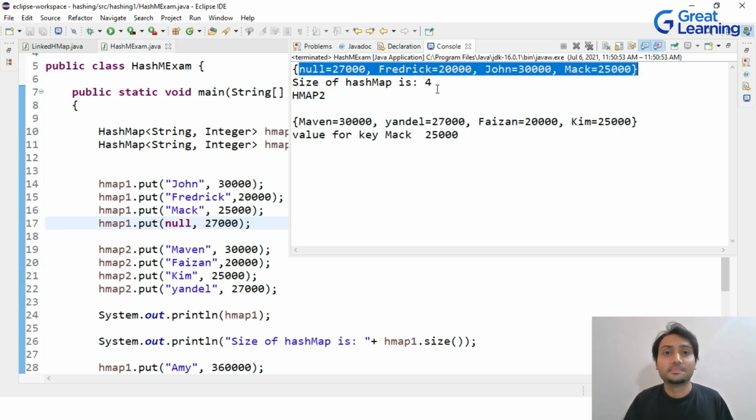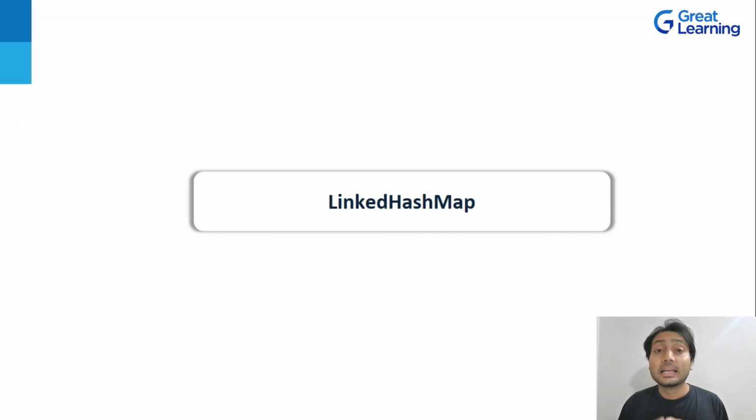Fine. Thank you. Now we are in our next topic, which is linked hash map. Okay, so it's nothing but a combination of your linked list and the hash map. So how will linked hash map help you in operations such as searching, deleting, and other methods? So let's check those with the help of a demonstration.